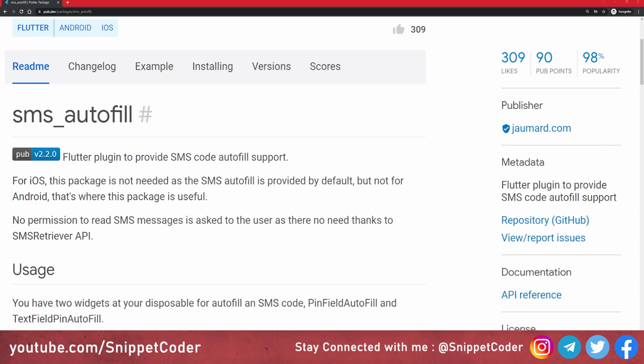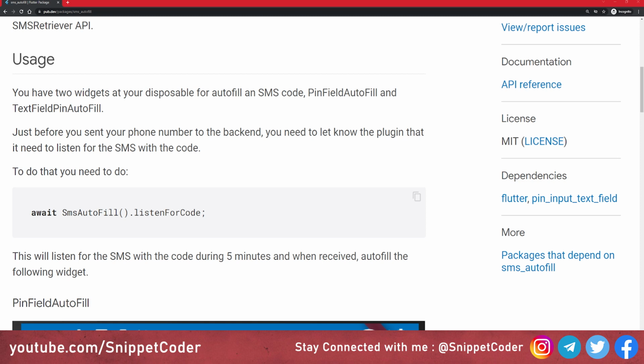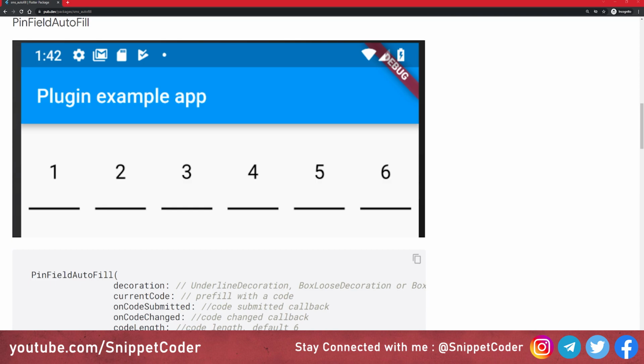Basically in iOS there is no need for any special requirement because the SMS will be autofilled by default. In Android also we don't need any permission, but this package is very useful in Android because it will autofill on the basis of whatever OTP we are getting. We are going to use this pin field autofill, and there it will fill that OTP on the basis of the SMS.